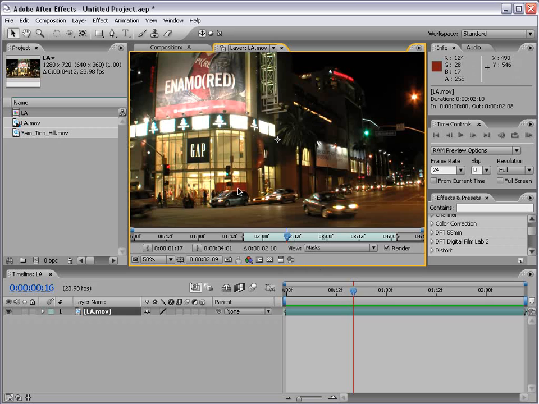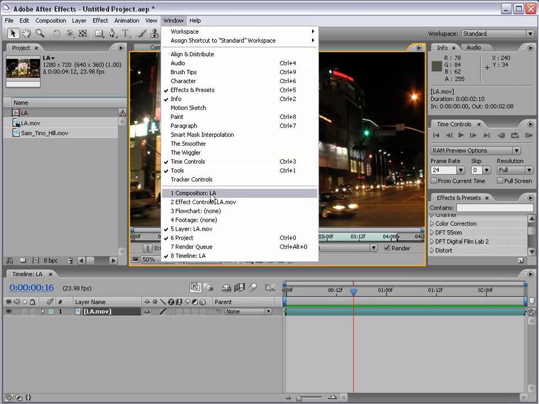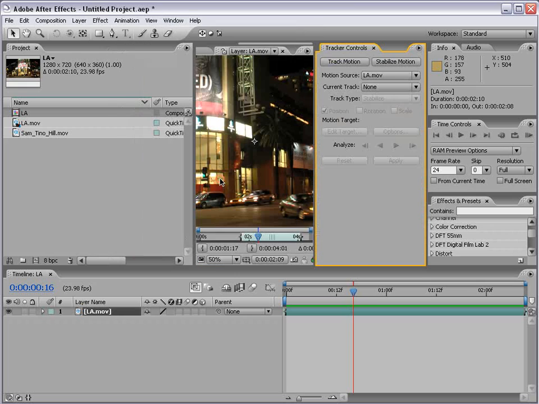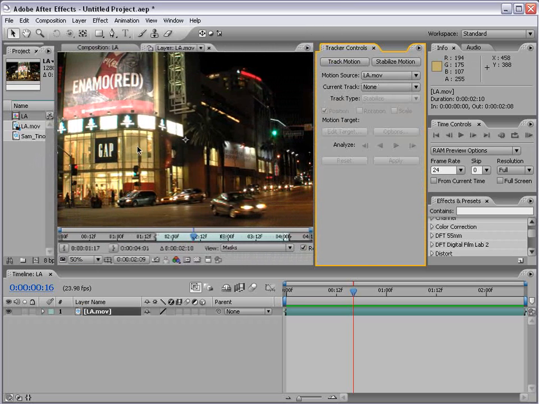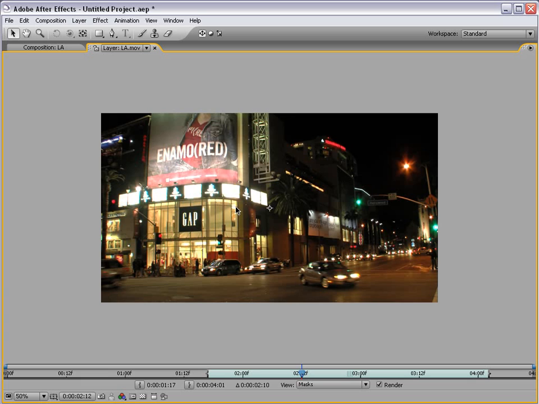So now that we have it up in the viewer, I'm going to choose Window, Tracker Controls. And here is the motion tracking controls. What we can do is stabilize motion or track motion. Now these two methods track the footage the same way, but the difference is how the data is used in the final video. Let's go ahead and start tracking this shot.